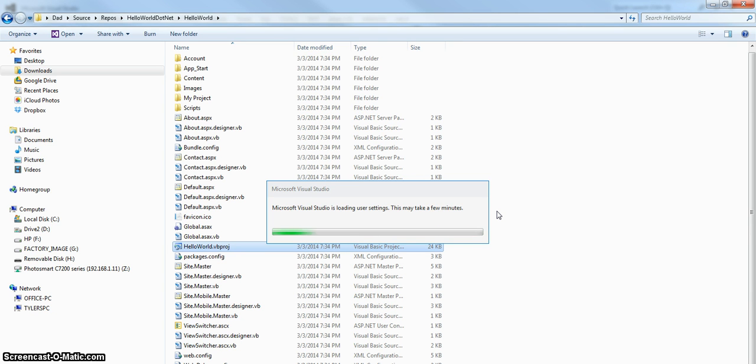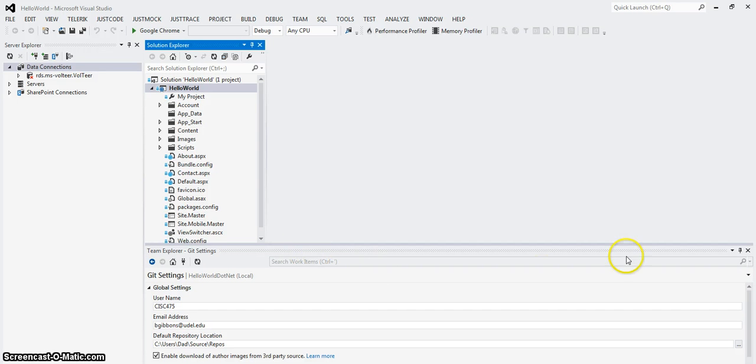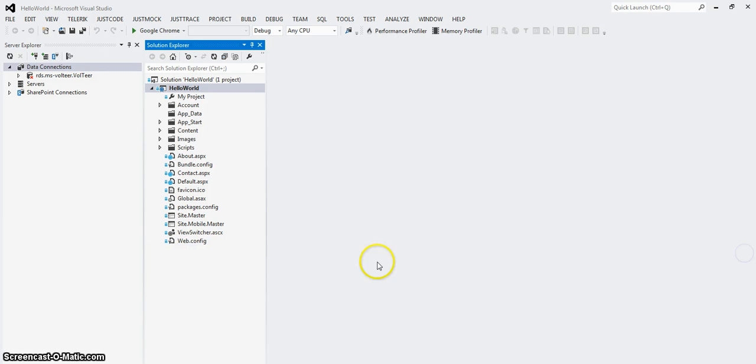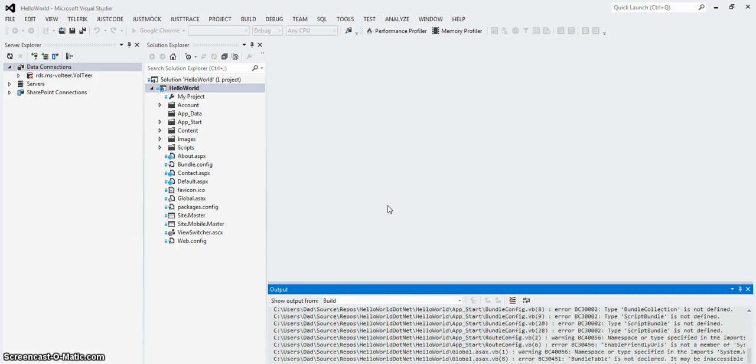So this thing is doing its thing. I'll pause this while this is running. Sorry about that. I paused it because I want to make sure that I'm not holding you hostage here waiting for a project to load. So here he is. It's loaded. If I give it a shot to run, see what happens.